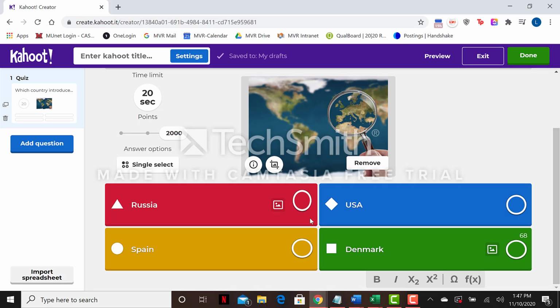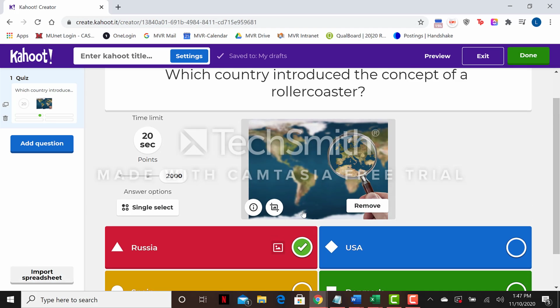And so now Kahoot has given you these circles here, and what that displays is the correct answer. So we're going to want to go in and code in that correct answer for our players. So for this question, the correct answer is Russia. So we'll go ahead and make that check mark turn green so that we know that we've displayed the correct answer for our viewers.